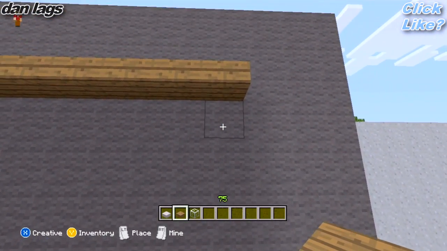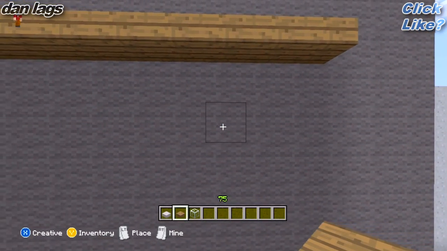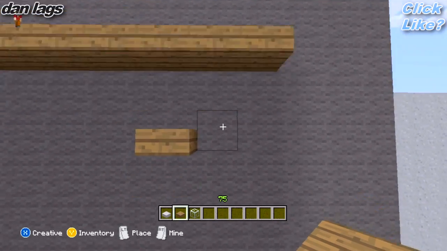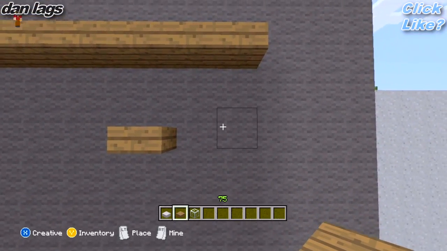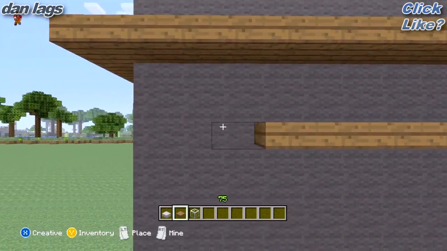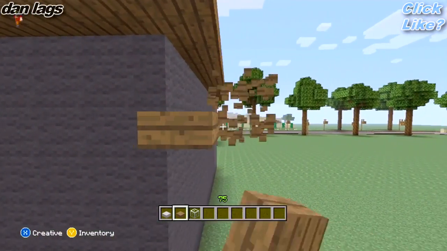And then I'm going to come down. So there's a block in between. And then I'm going to come across two. So now there's two blocks here. So it's basically like a square of four right here. And then I'm just going to do the same thing. Just come and I'll bring it all the way down.